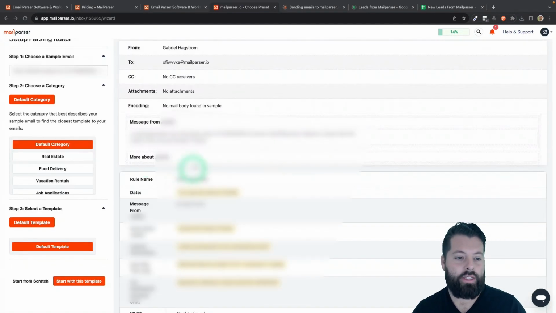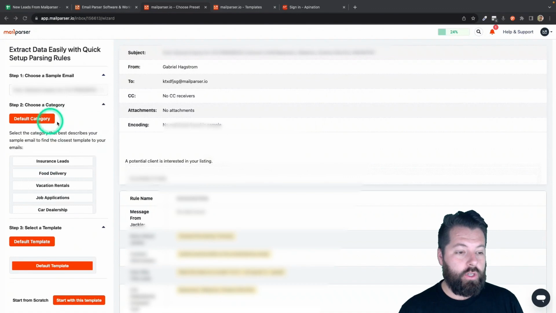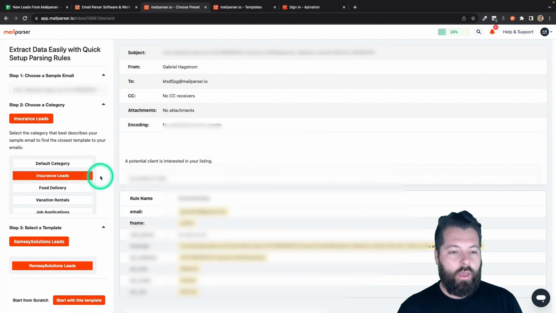So on this page, you're going to see some information here. It's going to show you the information about the example email, and you're going to come over here to this template area. So first, we're going to choose a category. And for the Ramsey Solutions leads, you might think real estate, but here in Mailparser, they're actually going to be under insurance leads. So you can click on that. And then after a bit, you'll see it automatically selects the template that it recognizes fits those emails you sent over from Ramsey Solutions. So that's it, you're ready to go. You can go ahead and click start with this template.